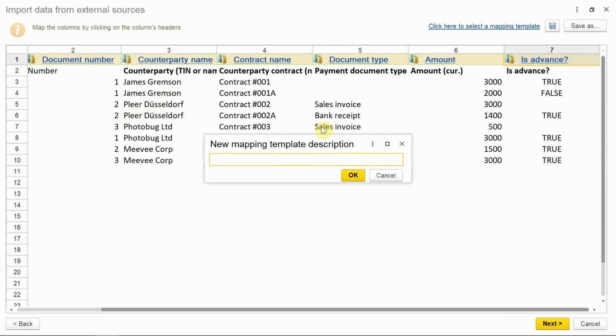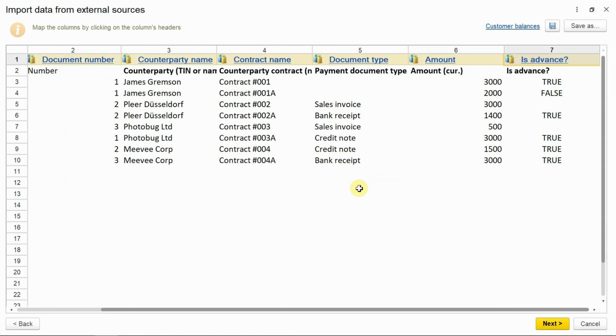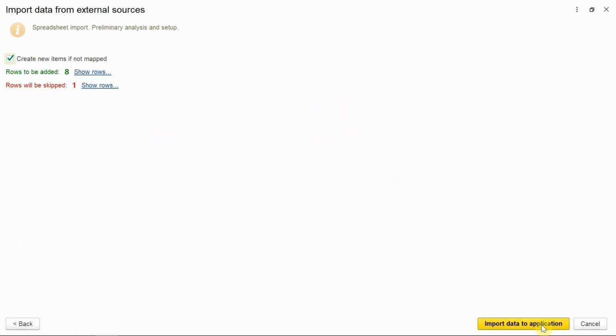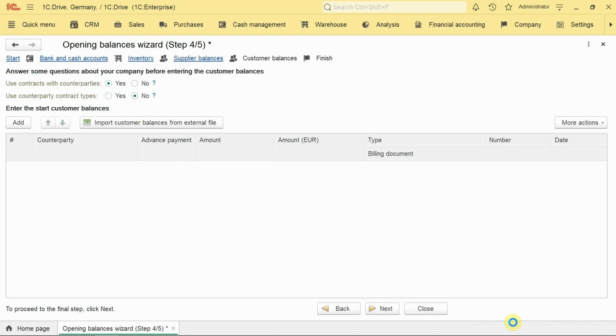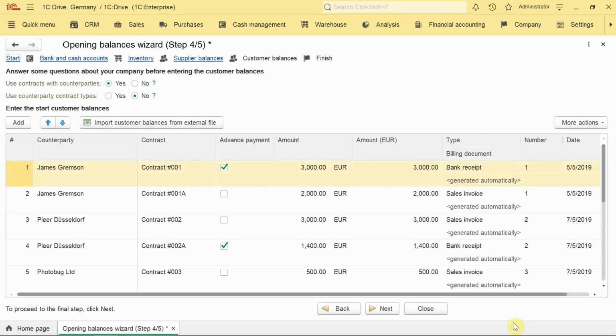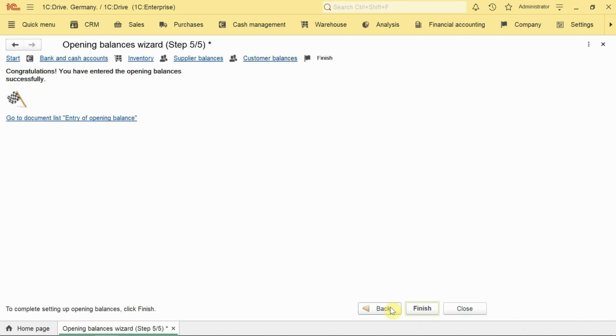Let's save the template. And let's click next. Let's import the data to the application. And we're good to go. So now let's move to the finish step. And let's click finish.